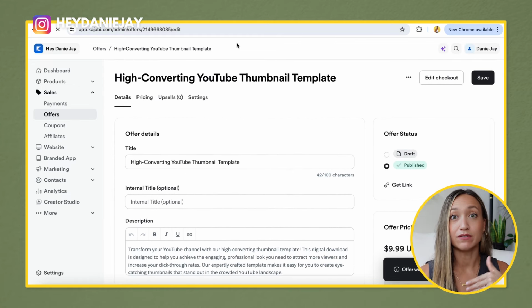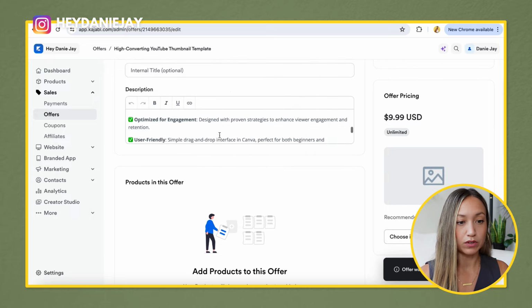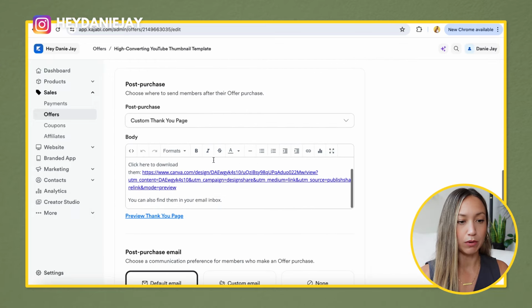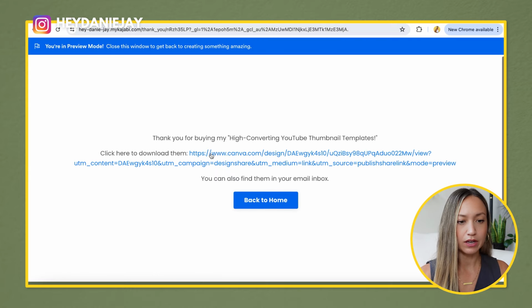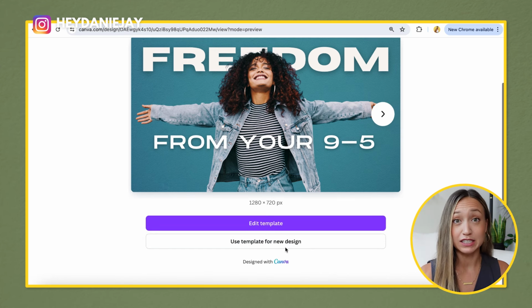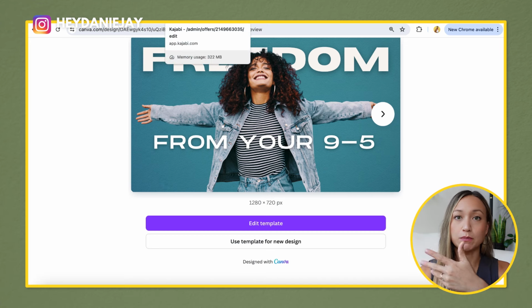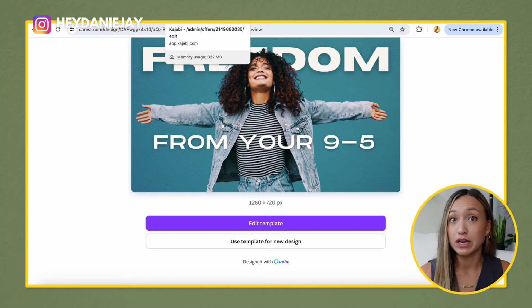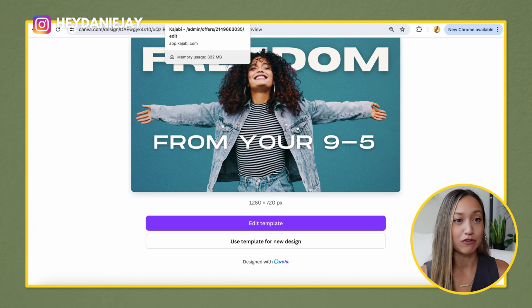Once you have saved this, then you can scroll back down to the post purchase, and you can preview the thank you page and just make sure things look good. I could see, okay, here we can see the link where someone could then click it, and then boom, they're taken to the template that they can then use for themselves. Awesome. And this could be just a PDF or whatever your digital download may be, you just link to it from there.